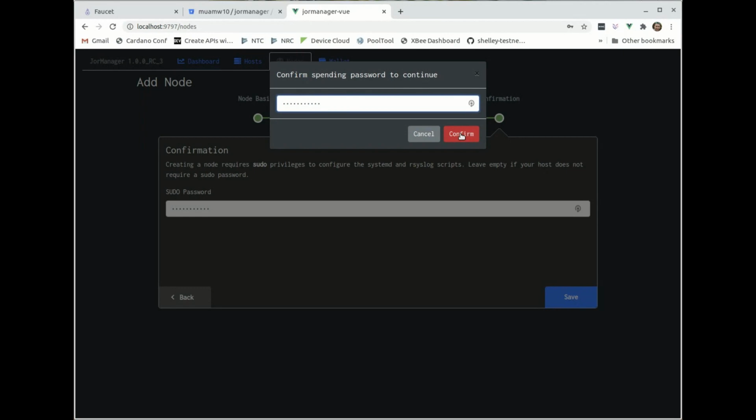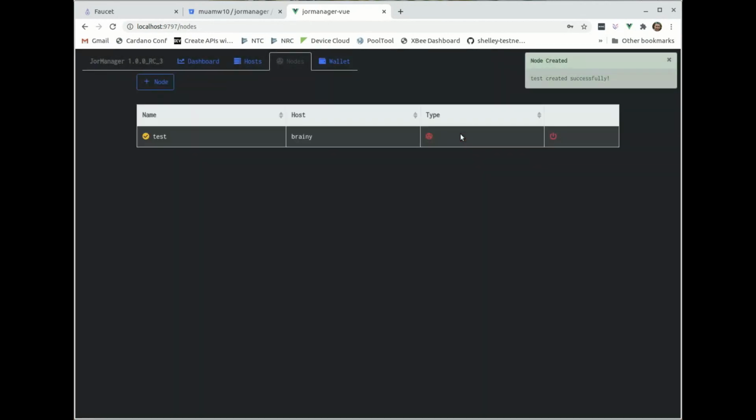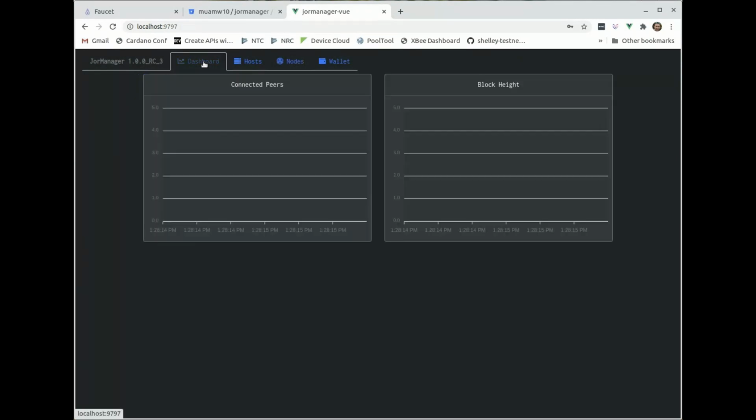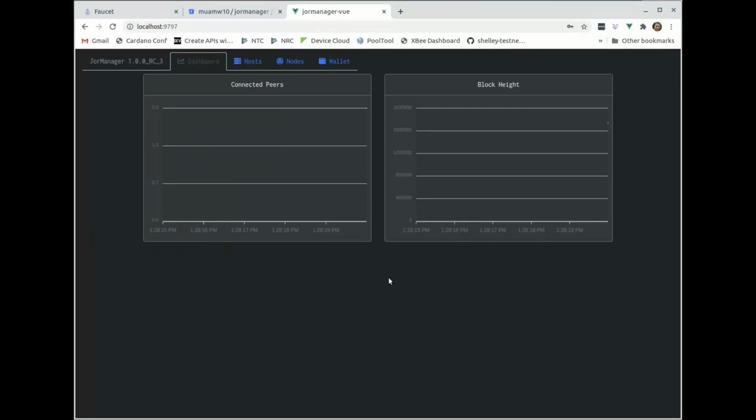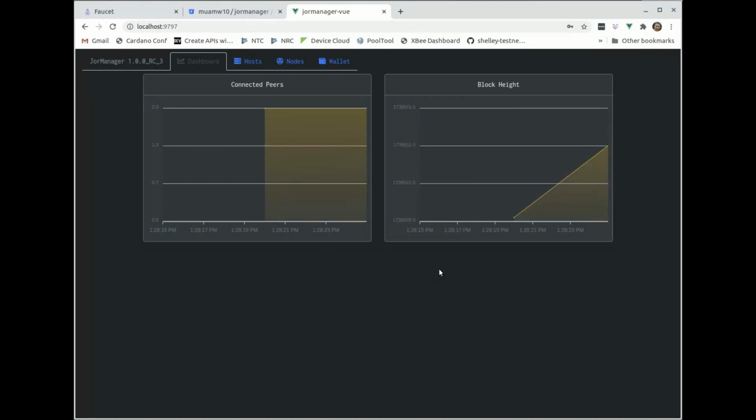And then when we confirm that, now we see that our node is created successfully. And if we go over to our dashboard, we can wait a little bit and we'll start to see some data coming in, and it looks like it is moving up the blockchain just fine. I'll be honest, I pre-synced this one, so it is already on the tip.